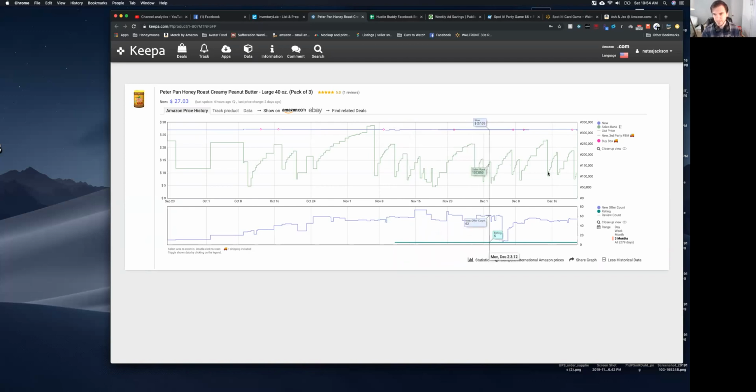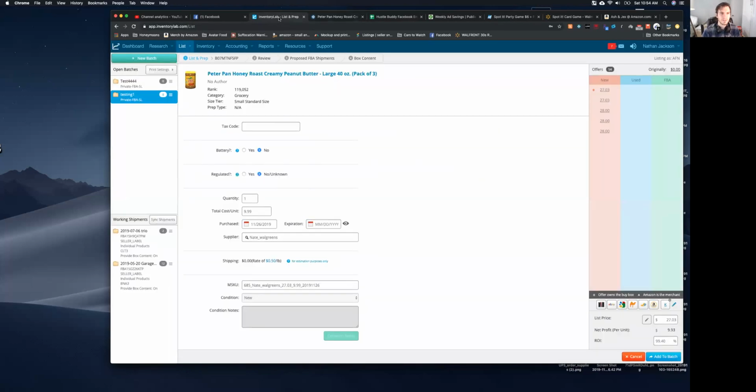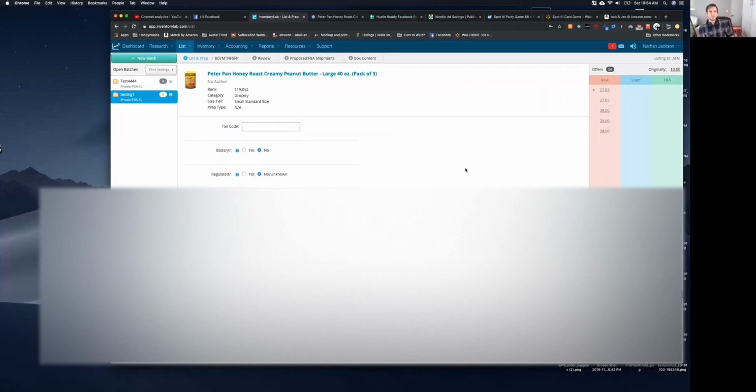All right, so it looks like this sold about 5 times in December. So about twice a week, give or take. Not terrible, not fantastic. New offer count. There's a bunch of people on this. This would be something I would probably do a test buy. So I might buy, it's buy one, get one, so I might buy like 6 of them and do that.